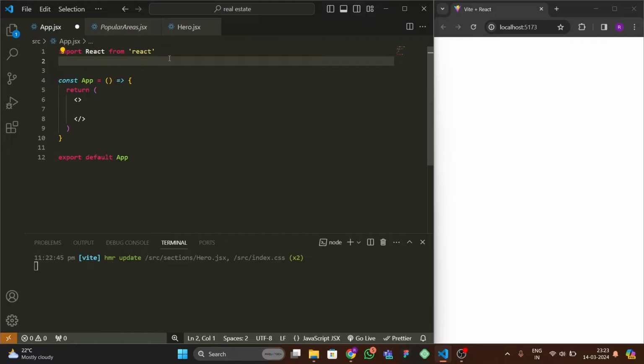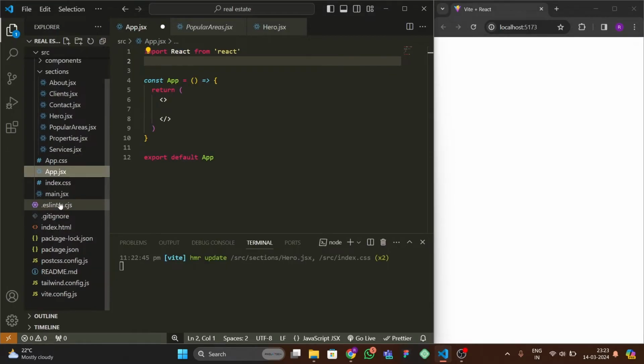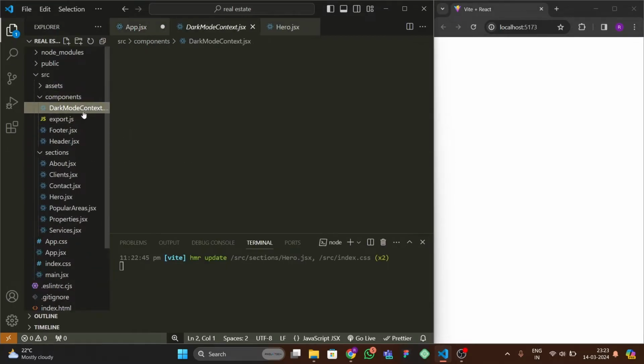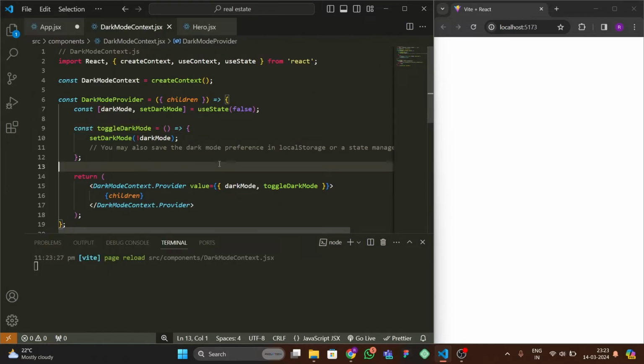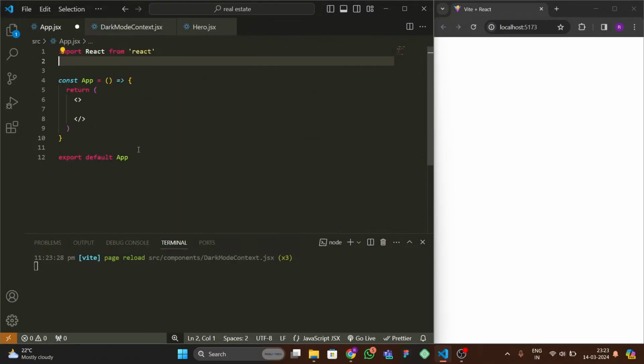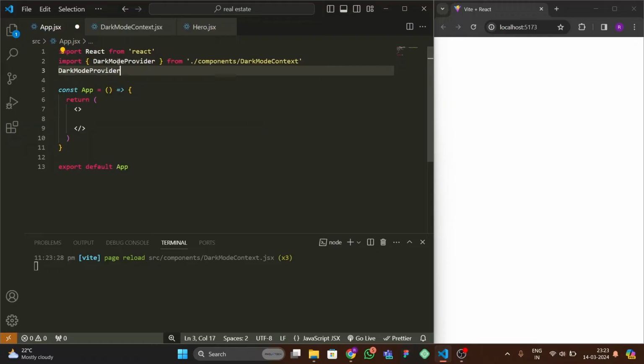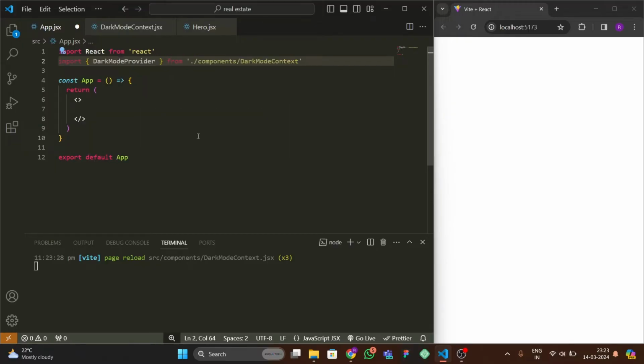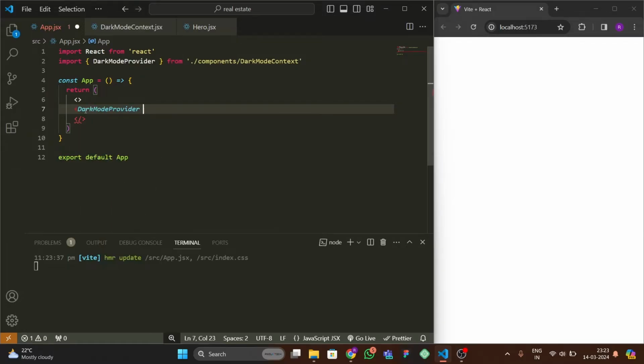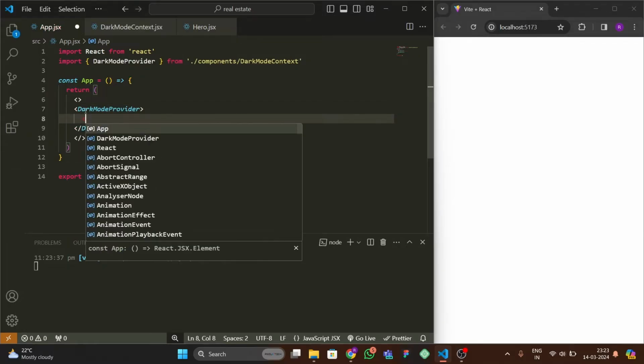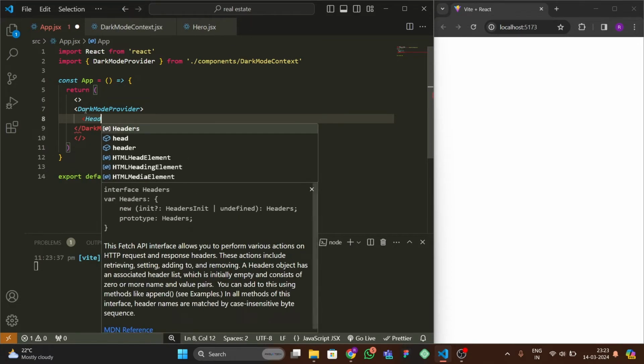We are not getting this, so let's get back to the dark mode context. In the component you have the dark mode context, so let me come here and save this. After that, go here and search for dark mode provider, so it will give you access to that. Now it is automatically imported above. Here we're going to write dark mode provider, close this, and inside this we're going to write. Okay, so we also have the header.